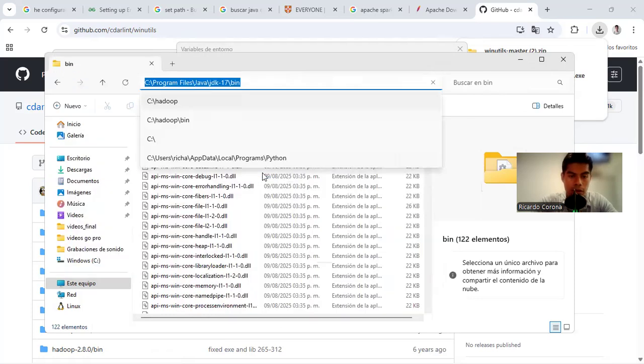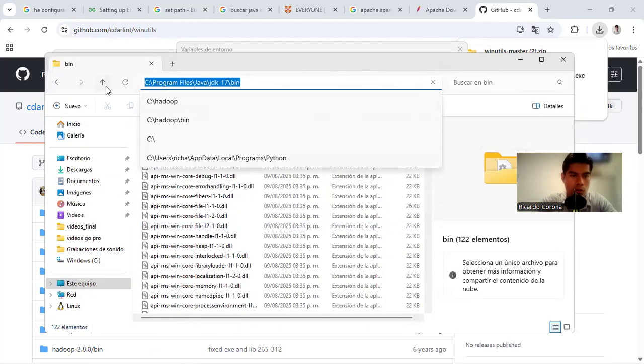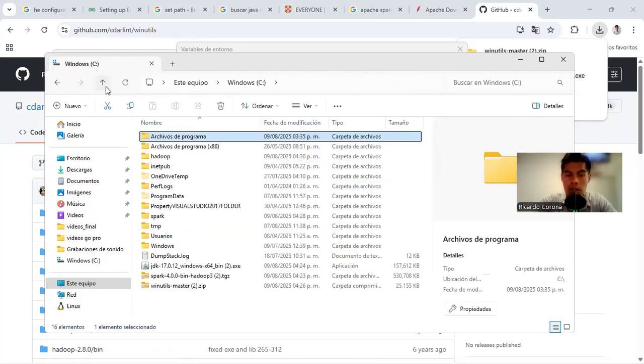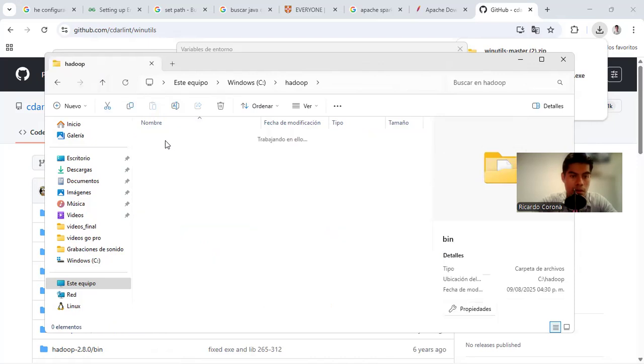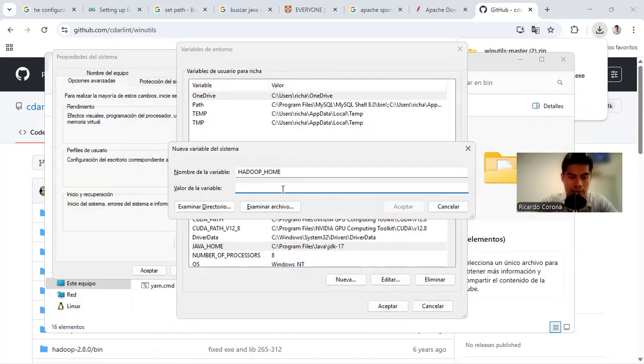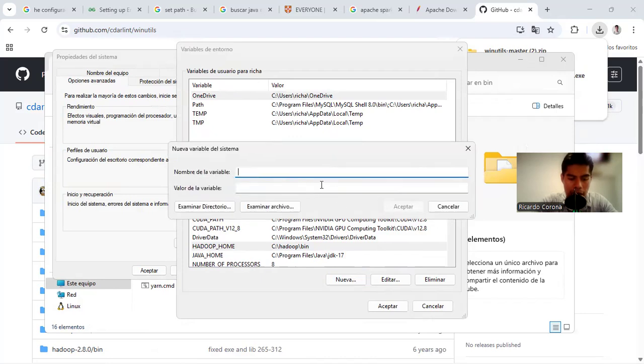Then create new, name of the variable HADOOP_HOME, go to the Hadoop distribution, Hadoop, click, copy the path, and paste it on the value of the variable. Then we have the Hadoop variable, Java home, and finally Apache Spark home.